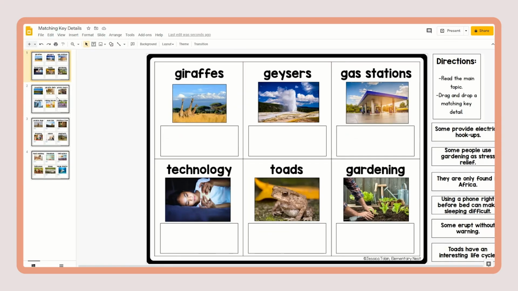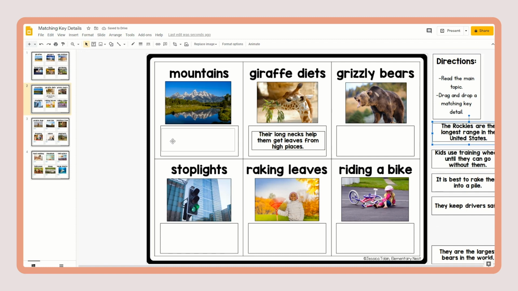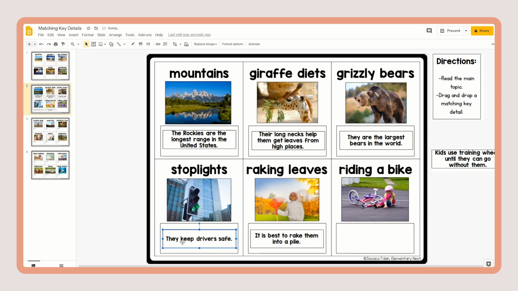So the main topic set, which is here, there are 4 pages. The first 2 pages are drag and drops, where the students have to look at the main topic and the image that's provided. And then they're going to read all of the key details over here, and try to find the best key detail that fits there. This is a great opportunity for students to read through examples of what key details might look like in a text. So these first 2 pages are definitely a little bit easier for students.